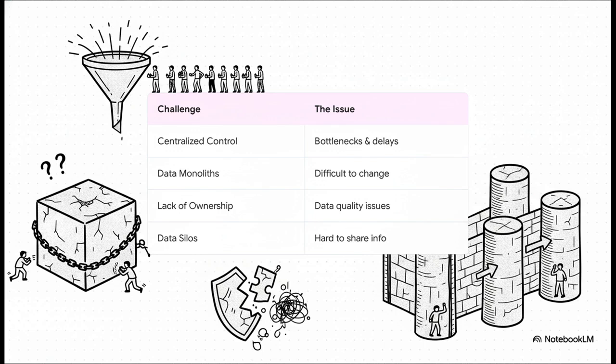And ownership? Who owned what? It got super fuzzy, and data quality went downhill. And the real kicker? It was so slow that teams just started making their own little data silos just to get their jobs done, which completely defeats the whole point of a central warehouse in the first place.